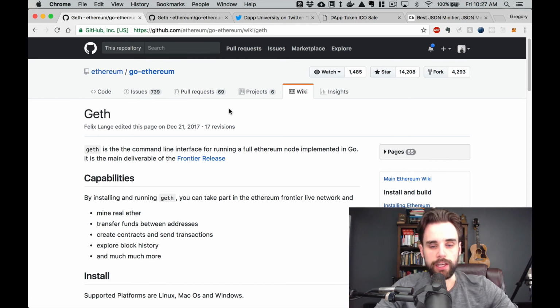I can start Geth to just have a local Ethereum node to develop with, but I can also start Geth as a full-blown Ethereum node connected to a test network or the main network. So you could essentially mine Ethereum with Geth. You can just use it to be a node connected to the Ethereum network.